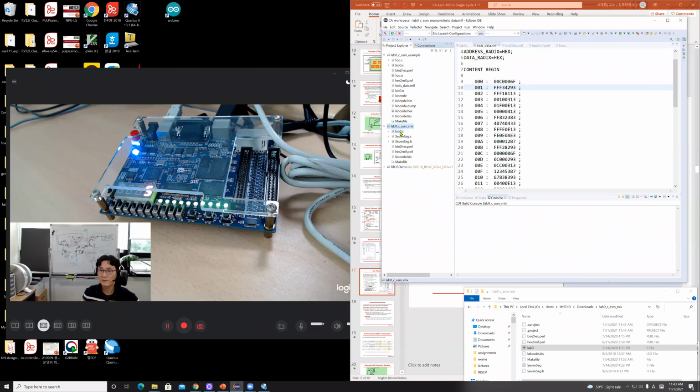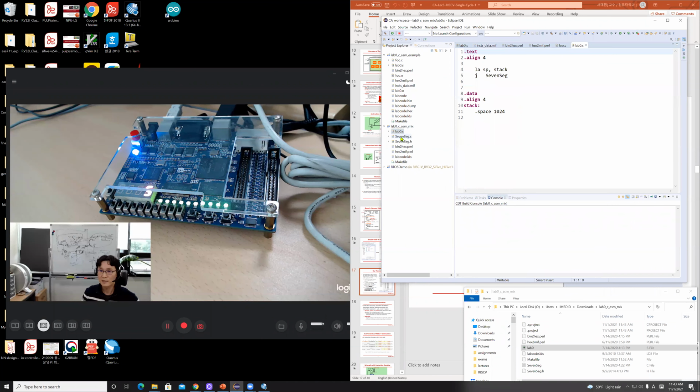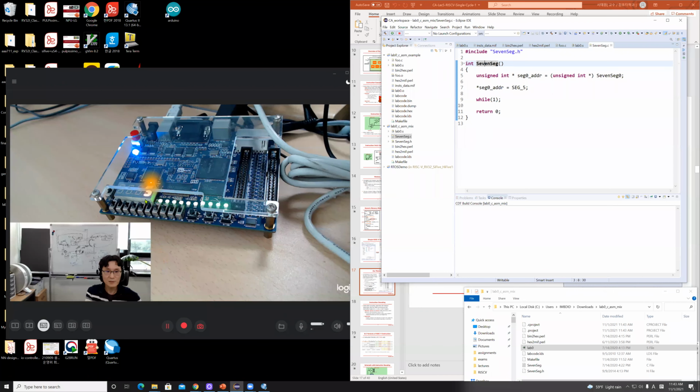Then you have these files listed. Look at the assembly and C code. The assembly is simple. It is calling a jump to the seven segment function. This function is very simple. It displays the number five to the first seven segment. How come five? Check out this header file.